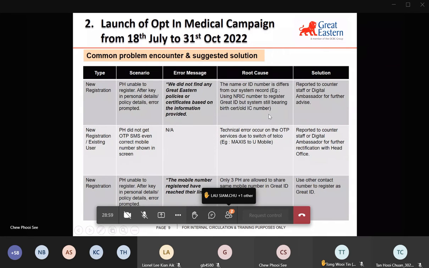Okay, so this one is regarding the Great ID registration. Sometimes you may encounter such an error message, so we will share with you the root cause and the solution if you encounter this error message. For the first scenario, during the registration, you may see that it's unable to register after keying in the personal details or policy details. Then it will pop up the error message.